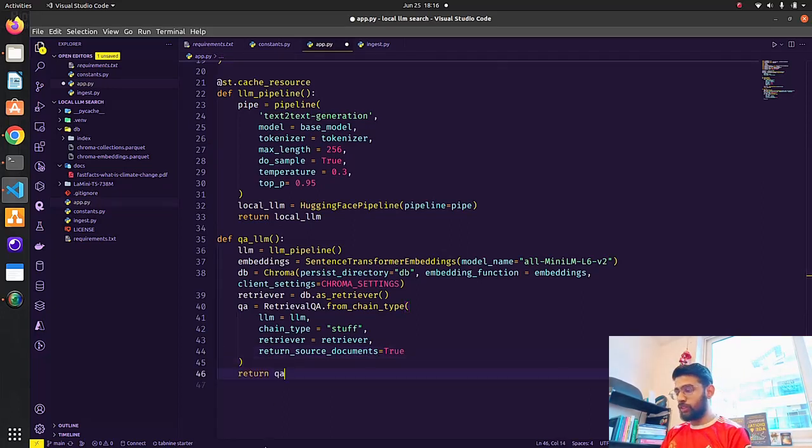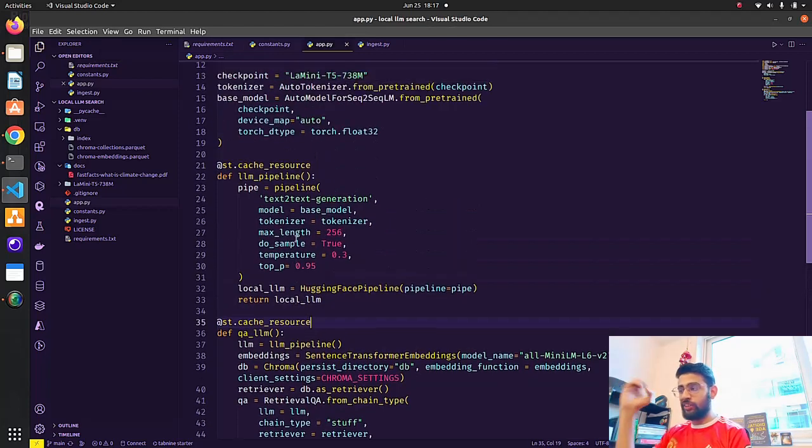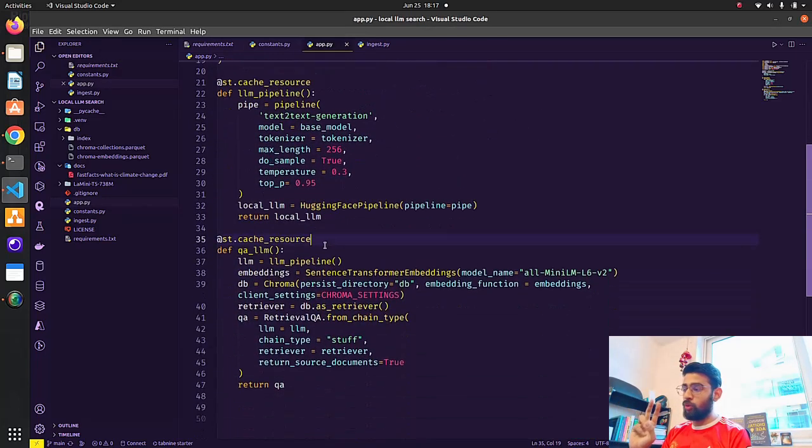Now let's return this QA. Let's use st.cache_resource in this case as well. We have to cache the resource if we are in the same runtime on the Streamlit interface. What we have done, we have written two very intuitive functions. These are the crucial functions. Most of the POCs that you are building, most of the projects that you are doing with large language models on documents, this will be the workflow.